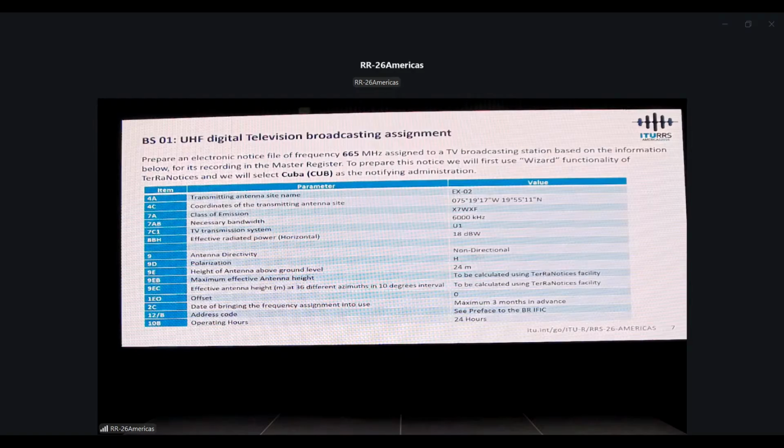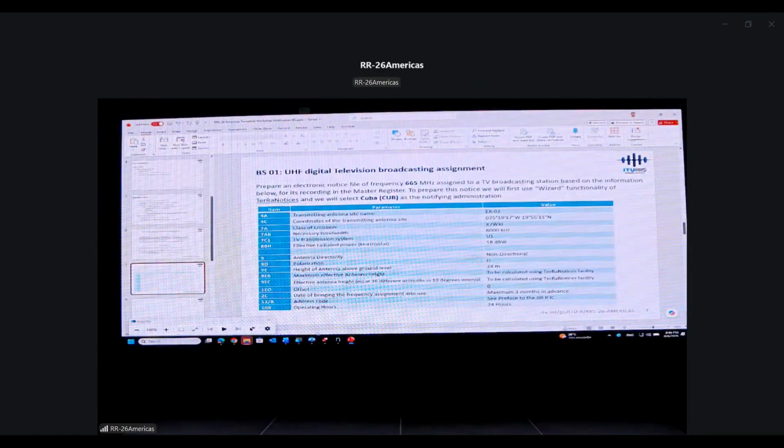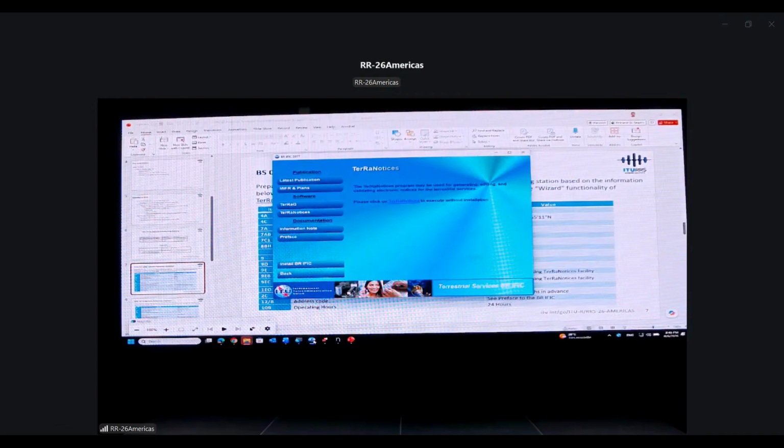Okay, now this is our first exercise that we are going to do today. Before that, I have to present the tool that we are going to use during these sessions, starting from now until the end of the day, which is the Terra notices. So I will pause the presentation here, and I will go to this famous screen that we had in the previous session. Okay?